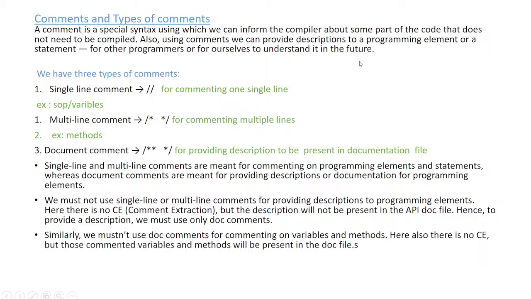In the future, say you wrote 100 lines. Why did you write those 50 lines? I can't understand why you wrote this logic. If you write single line comments, you can open that code again in the future and understand what you wrote on this line. That's why we have to use comments. So we have three types of comments: single line, multi-line, and document comments.